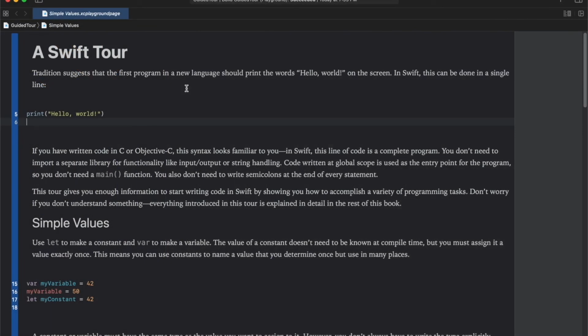We will be looking at a Swift tour section provided in the Swift documentation. The Hello World example given here is a complete Swift program. Code written at global scope is used as the entry point for the program, so you don't need to write a main function.